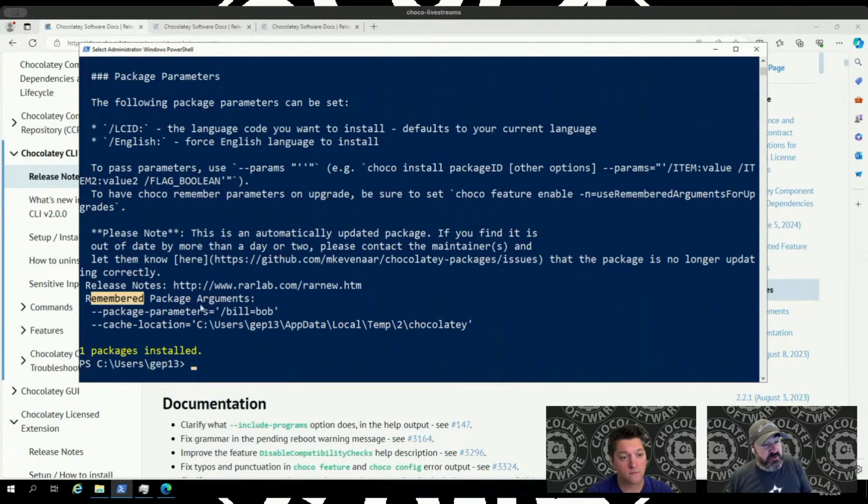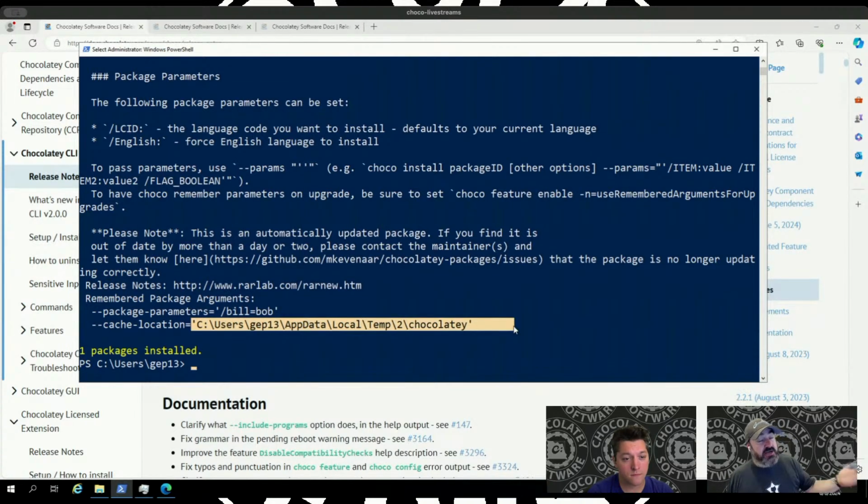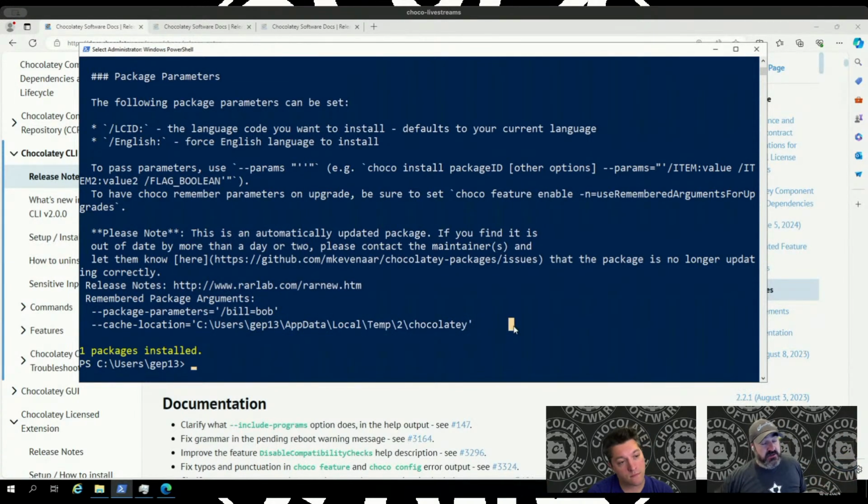What we can see here in the output are the remembered arguments that were passed in at the point of installation. So this is the one that I specifically put onto the command line: I said --params Bill and Bob. But it also has the cache location, because Chocolatey by default has a cache location. You might not know it, but it does. So it's captured that the cache location was set to this at the point of installation. Interesting. Now, Chocolatey GUI has had the ability to show remembered arguments for quite a while now, but this is bringing it into the command line as well. So you can get that information from the choco info command going forward. That could be very neat for some debugging if you're wondering why a package isn't installed in the same way as previously.